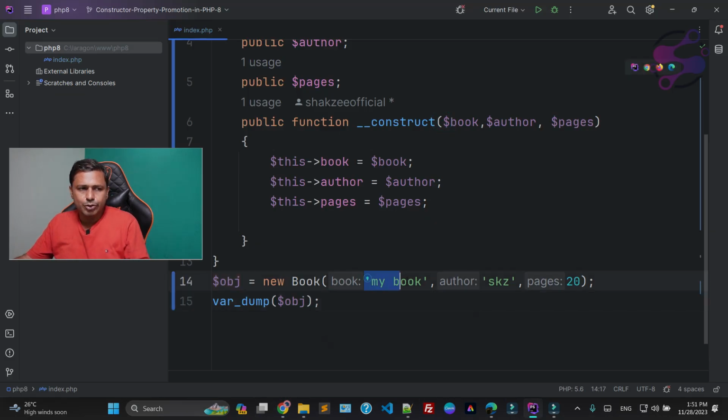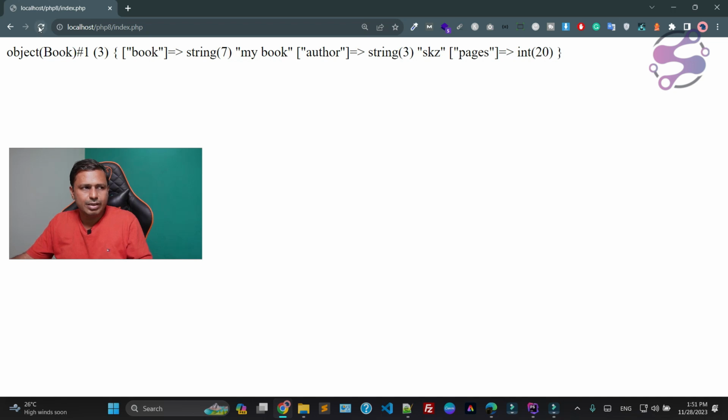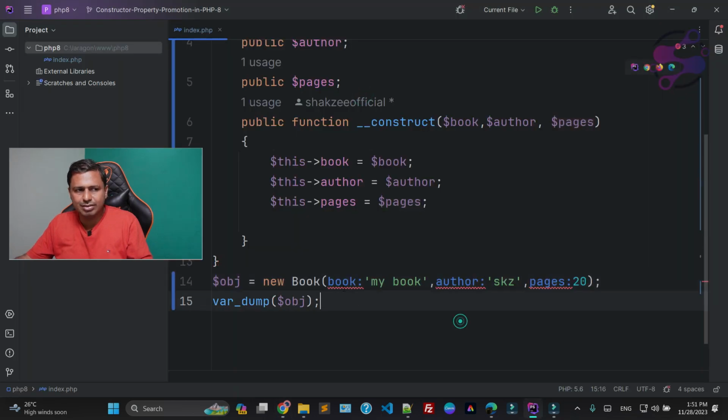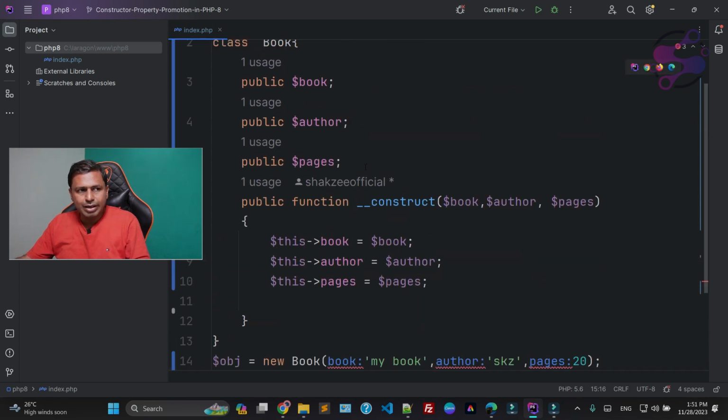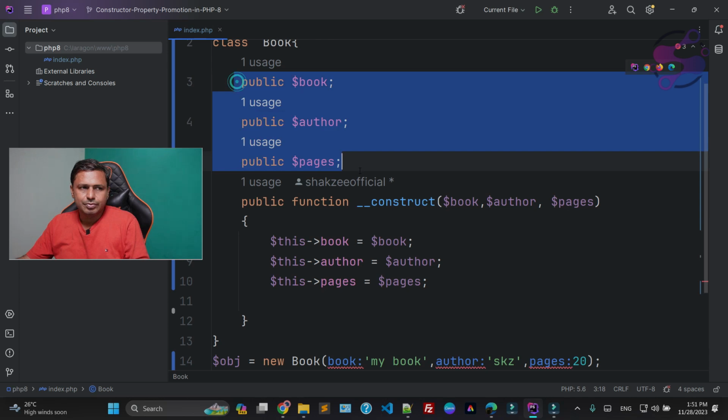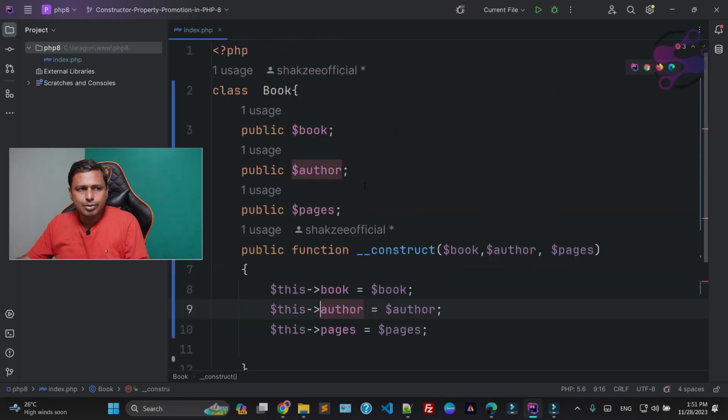You can also use it like this: book, author, and pages. Go to the page, refresh the page, it's working fine. So this is the PHP 8 feature. You are doing this, you are defining the attributes at the top of your constructor. Now these are the properties.